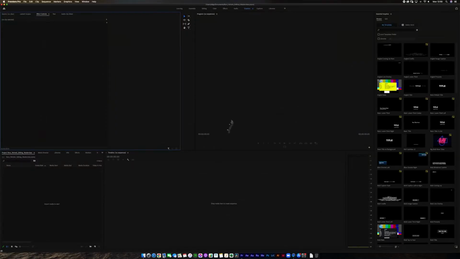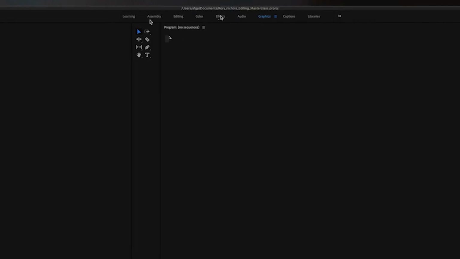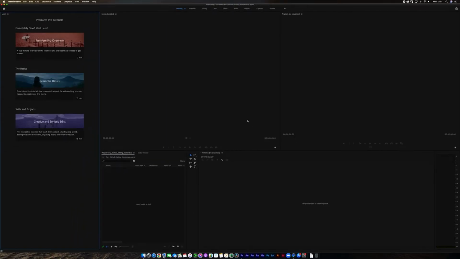Obviously here, this is the project. At the moment, it's in the graphics window here. But if we go over and start with the learning tool, because this is a cool feature within this platform for new users. Adobe have tried to help out new users to the software as much as they can. So they actually include a learning tab at the very start of your post-production workflow within the tool.